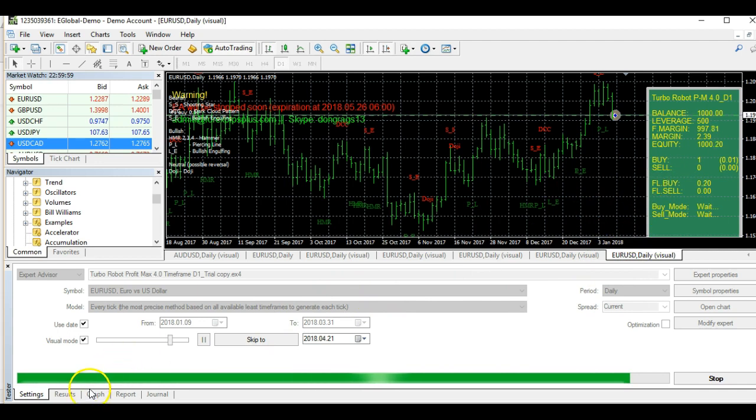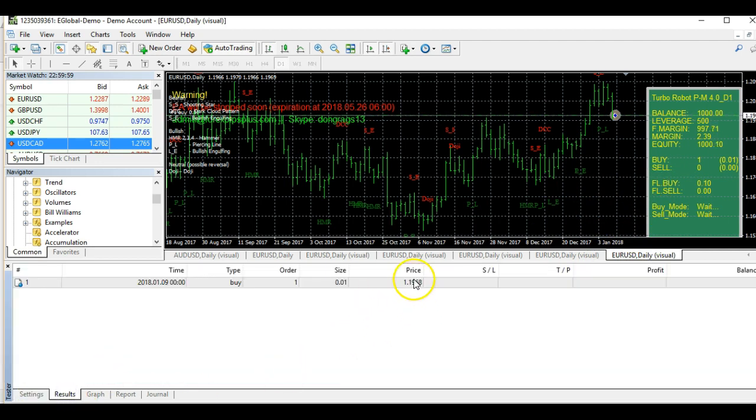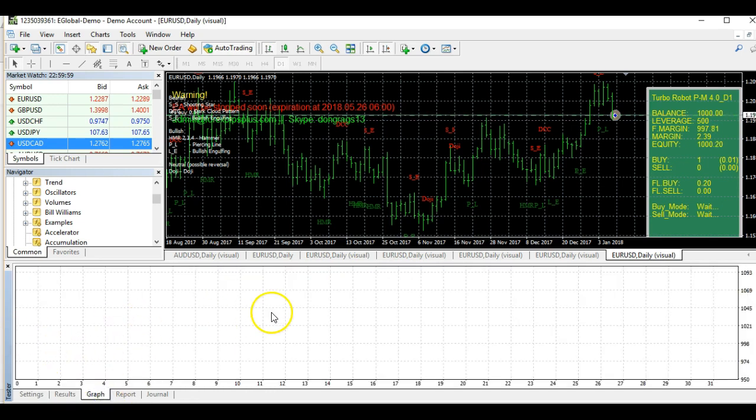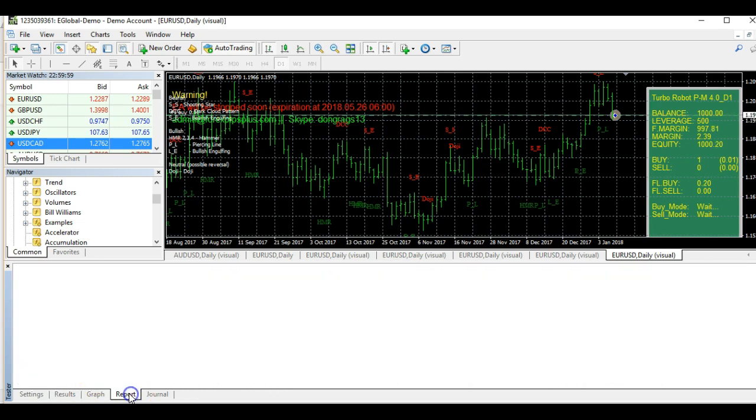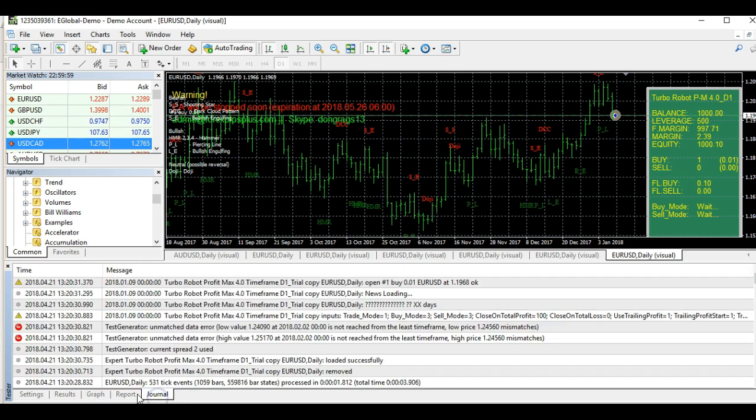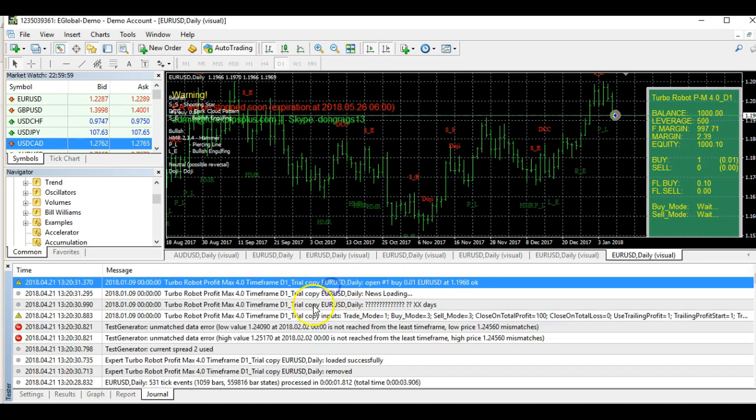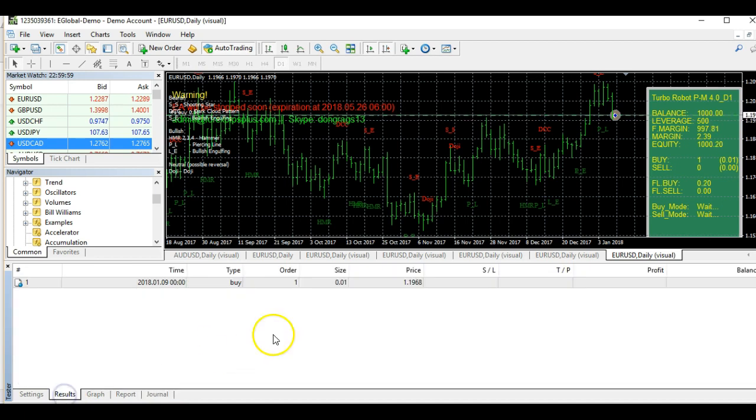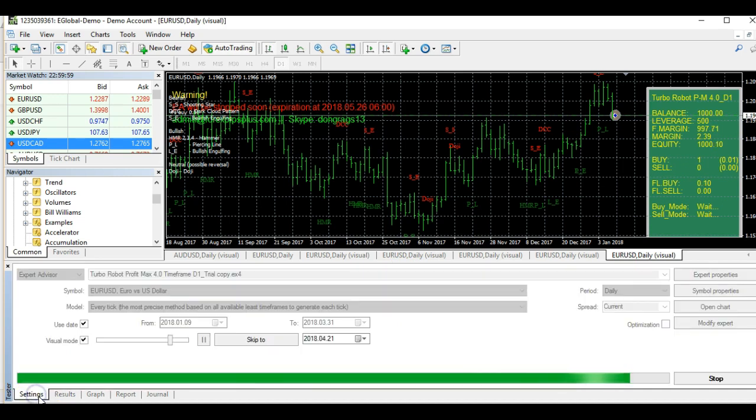Okay, so you can go to the result. Currently it is opening up, and you can see the graph later on. Alright, so reports and also the journals. So the EA is really working well, because it opens up a trade. So you have to try this after you have downloaded the copy.